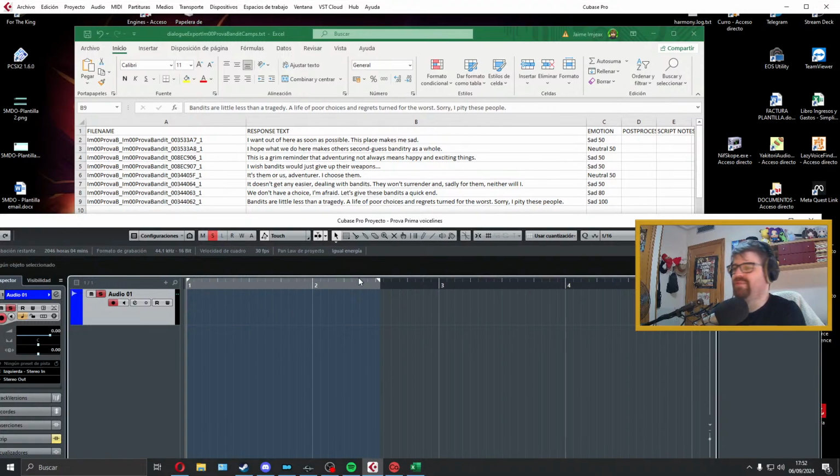Okay, this sentence is gonna be a bit of a difficult one because it's quite long. Bandits are little less than a tragedy, a life of poor choices and regrets turned for the worst. Sorry, I pity these people. Maybe if I split it in 3 parts. So, bandits are little less than a tragedy. A life of poor choices and regrets turned for the worst. Sorry, I pity these people.